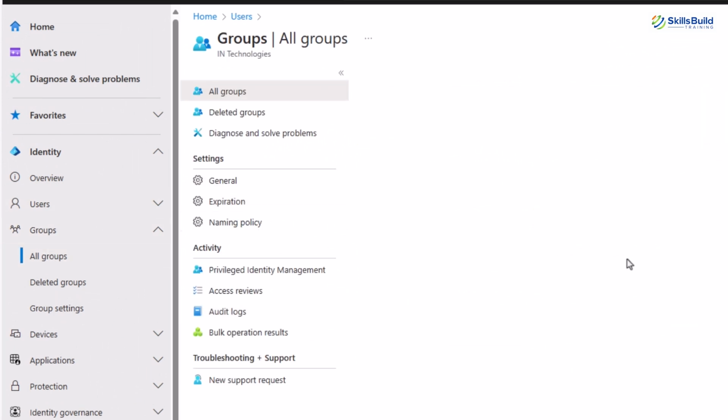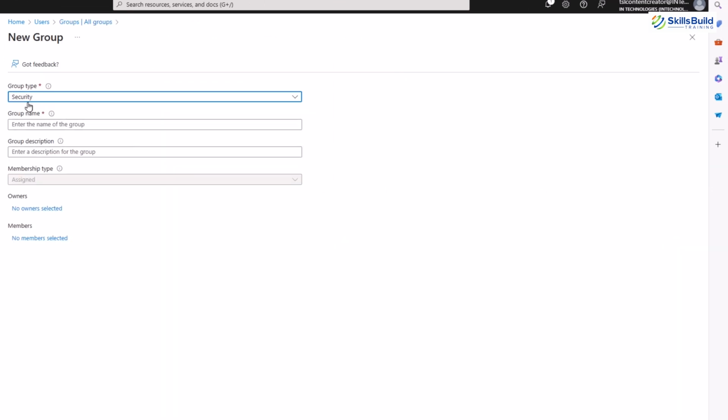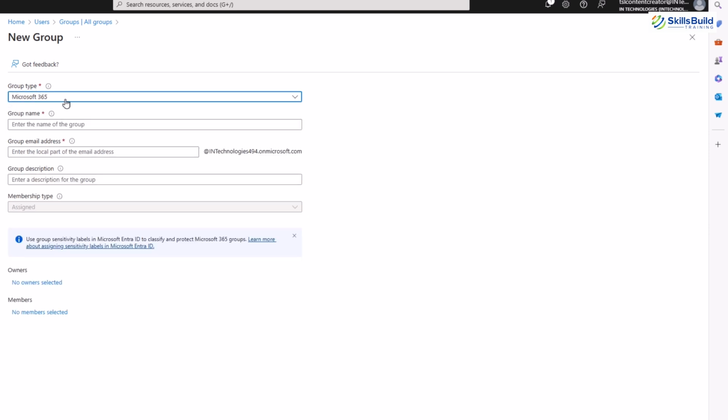The first setting here is the group type. This allows you to select the type of group you are creating. The option Security is selected here, which typically means the group is intended for security-related permissions and access control. The other option is Microsoft 365, which typically means the group is intended for collaboration and can utilize Microsoft 365 services like Teams, SharePoint, and Exchange.